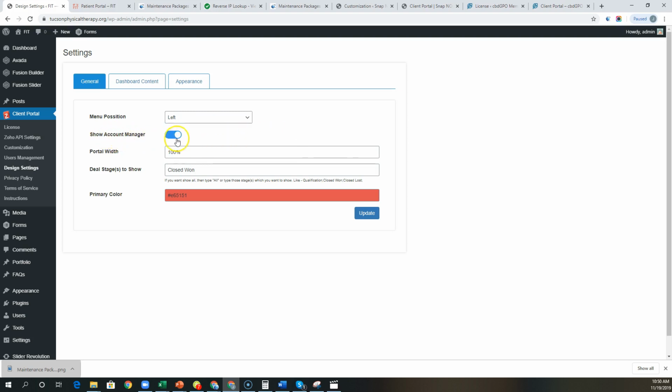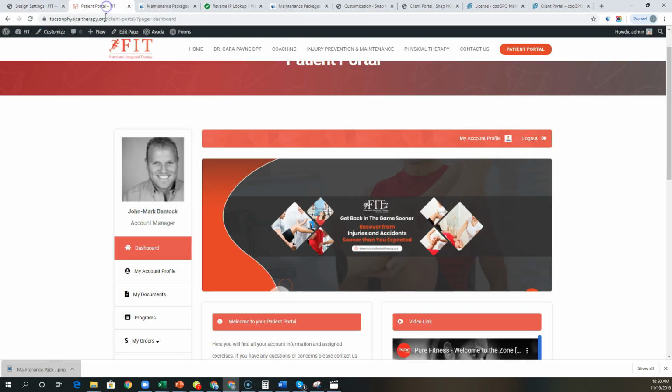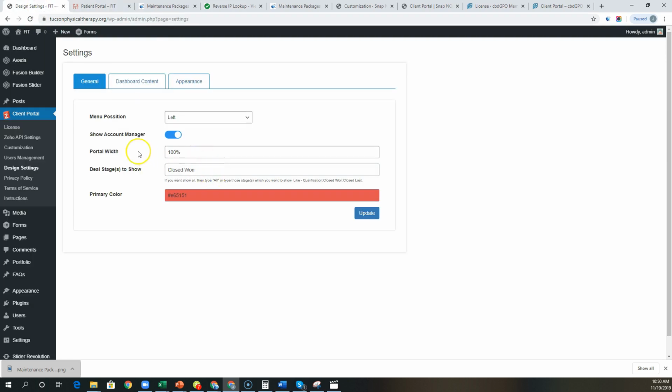We can show the logo and the account manager information as a little widget over here. By default, this image is actually going to pull in the logo of the account. So the image of the account in the CRM gets pulled through over here. And then we can choose whether the plugin is a full width or just partial width. If you show deals in the CRM, you can choose which deal stages show up, and then setting the primary color for the plugin as well.